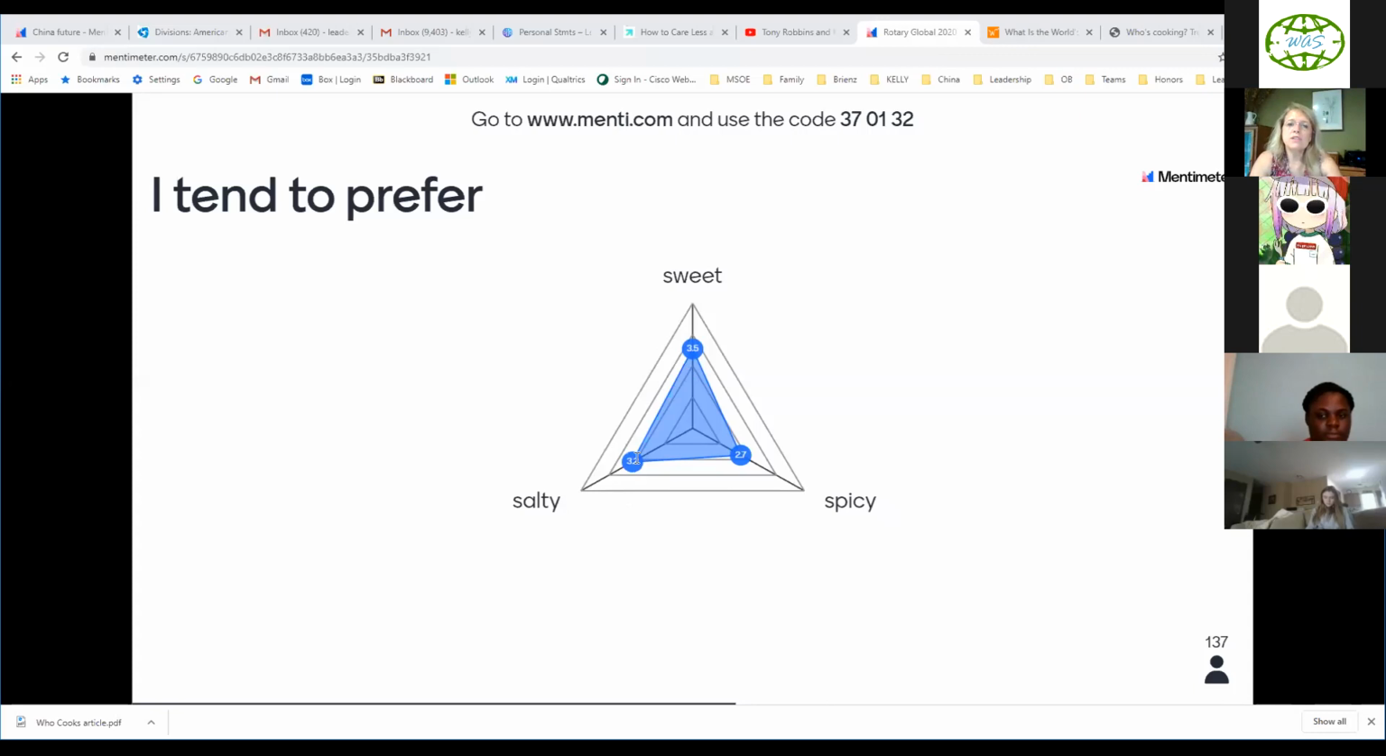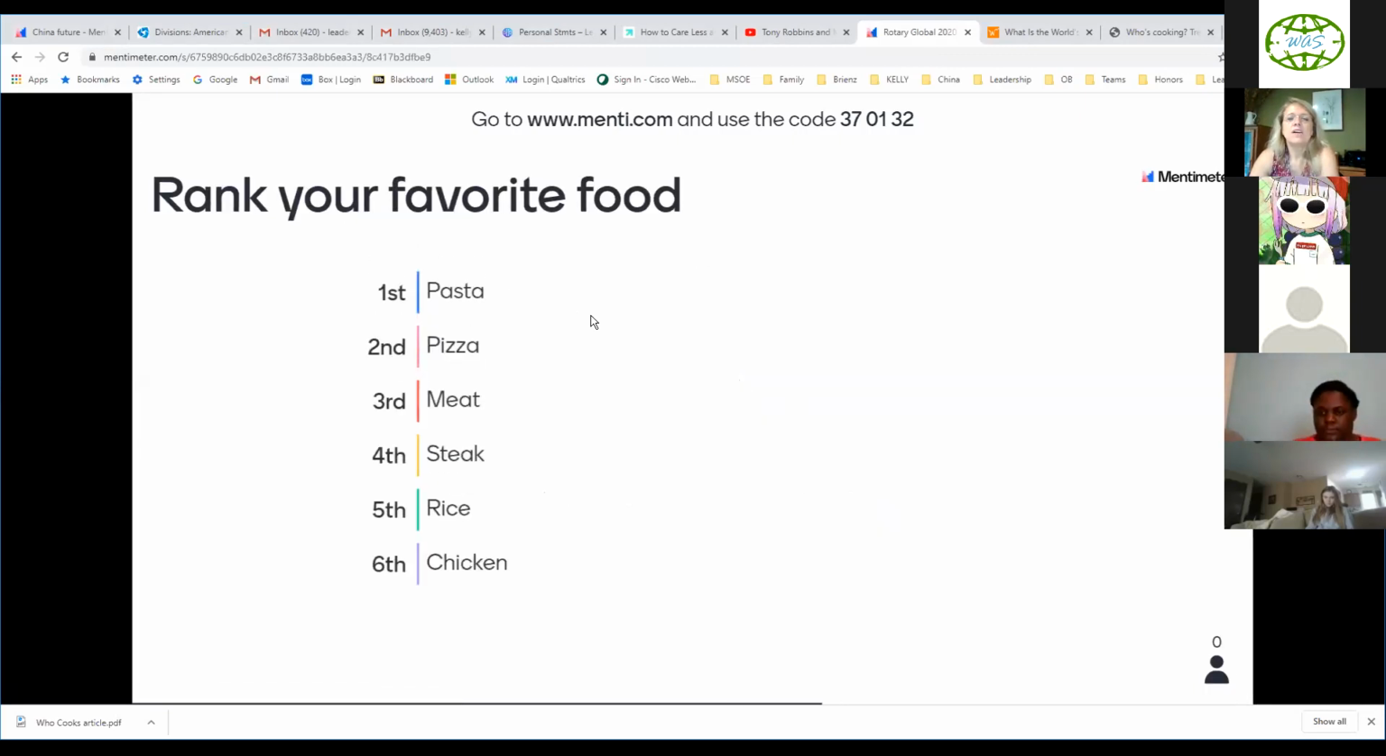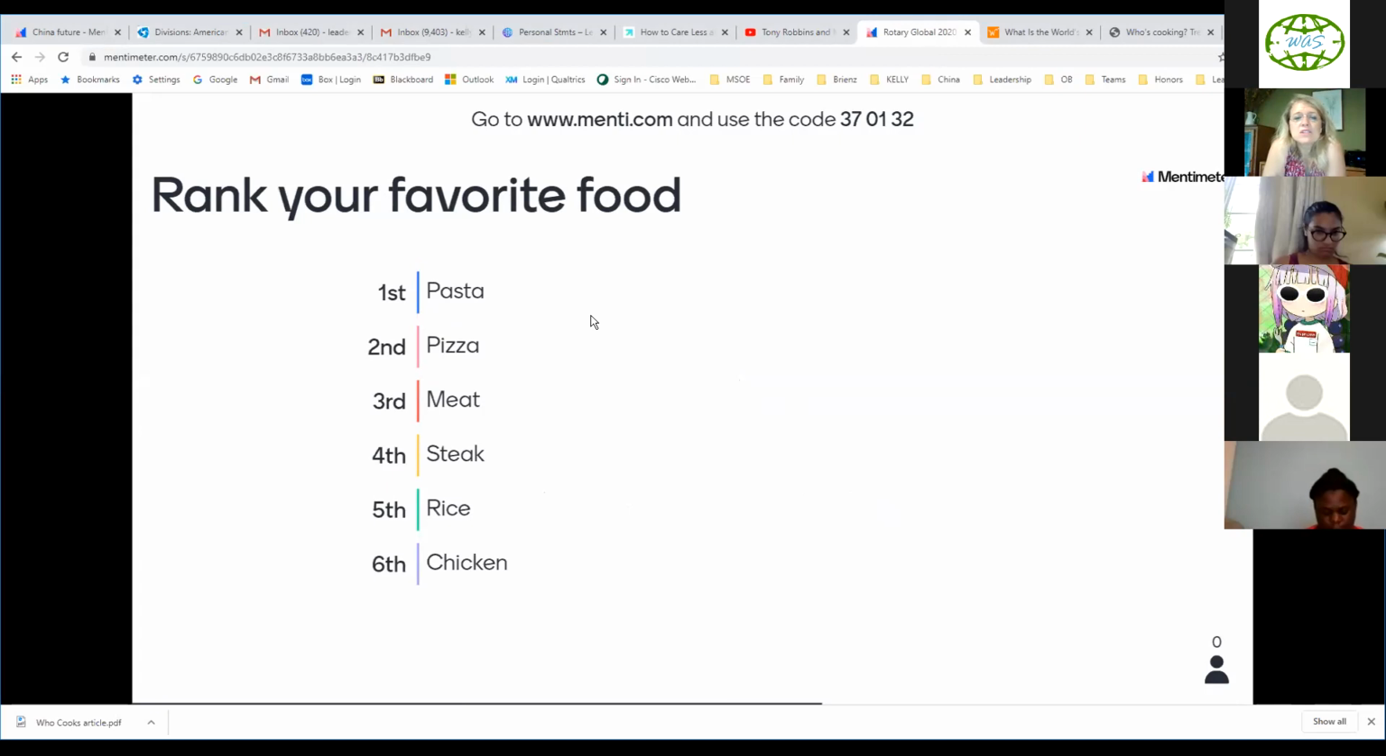So more people sweet, then salty, then spicy. And this doesn't tell me the numbers. This is my first time using that one. Can you see it now, the Mentimeter? Yeah. Thank you. All right, so rate your favorite food based on this. This one's going to take just a moment to do.